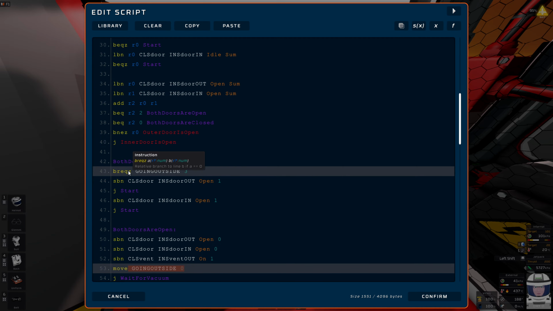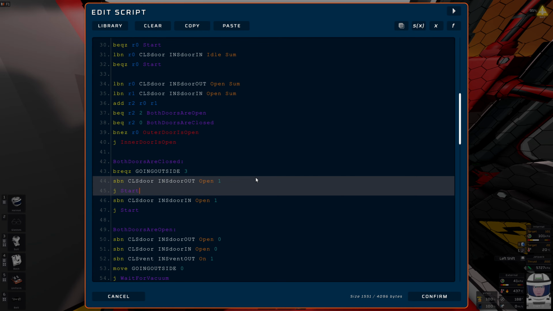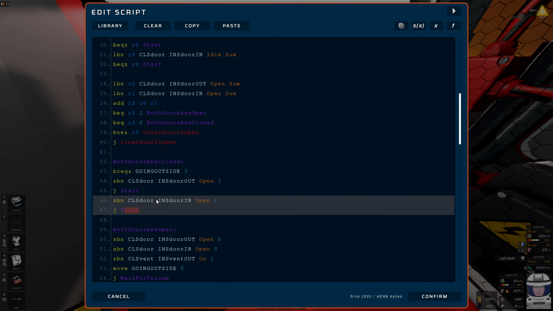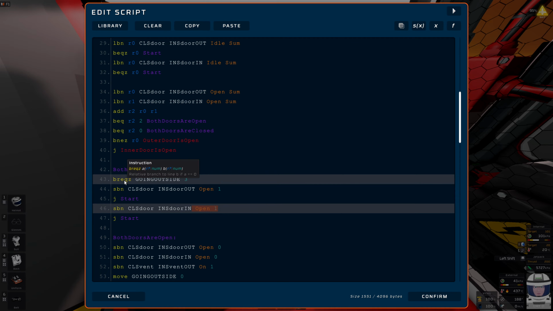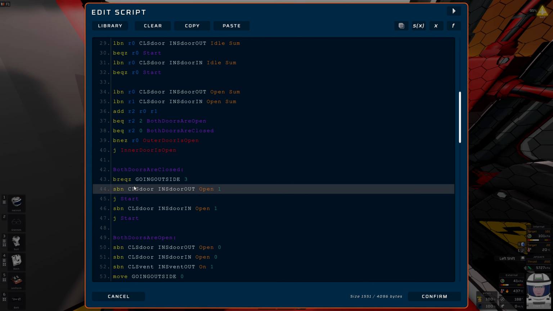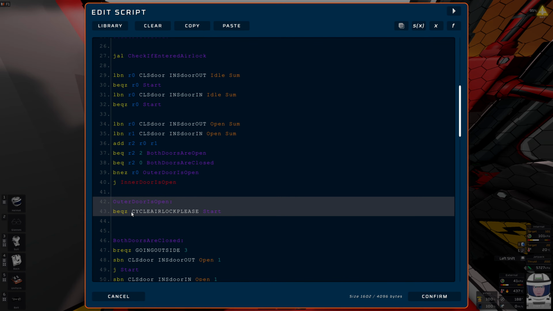If going outside is equal to 0, so we are going inside, then we want the door to the inside to open. 1, 2, 3. We branch relative 1, 2, 3. So we end up here, and afterwards we jump back to start, which will have a yield. And that's okay, because the door will take some time to open. More than 1 yield, I'm pretty sure. Anyway, but if going outside is not equal to 0, if going outside is 1, then we will just continue here, and so we will open the door to the outside. So if the outer door is open, then we check if cycle airlock please is 1. Or rather, if it's not 1, if it's equal to 0, we just jump back to start.